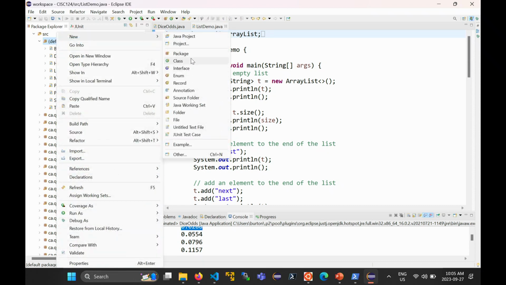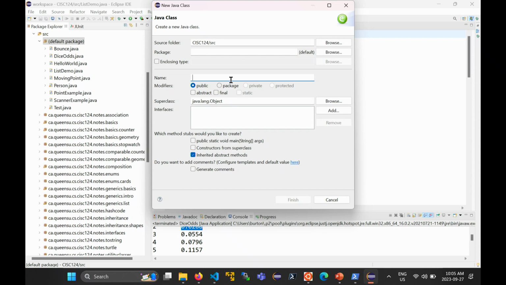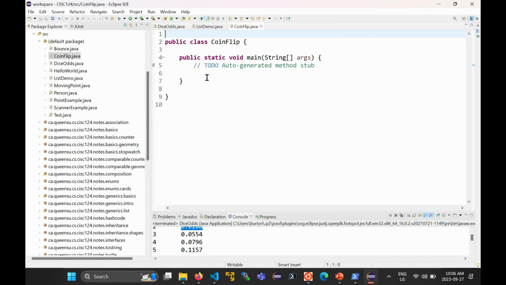New class. So I guess we'll call this Coin. I would like a main method here, so I'm going to click that box there. Click finish. All right. So make a list. I'm going to store the number of times I see a value, so that's a list of integer. Oh, you know what? Let's do this with double. So I'm going to compute the odds.